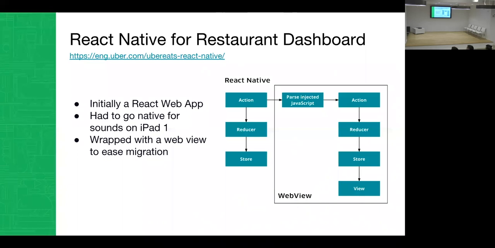We said, this is crazy. Let's just go with something that's a bit more native. So the migration path kind of began. So we said, okay, we have all these web assets. It's a React Flux-based app. Why don't we just wrap the UI part in a WebView and then start to implement all these native layers for sound, for printing, for just being efficient with the network and things like that. So we started by having a WebView for the UI wrapped in a React Native app. That was the first step.